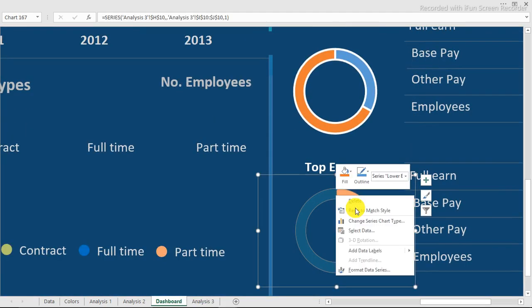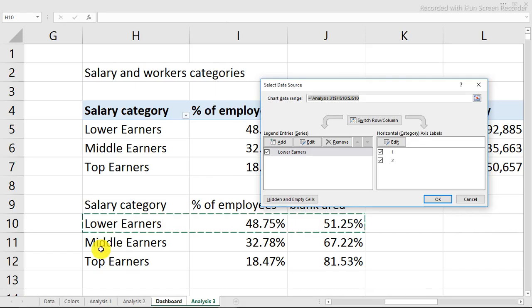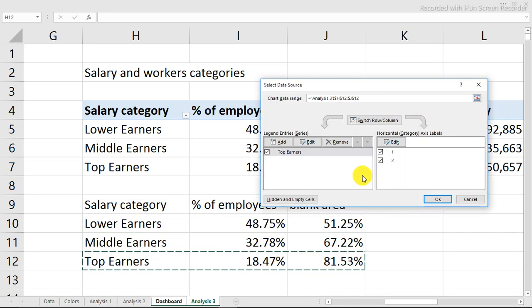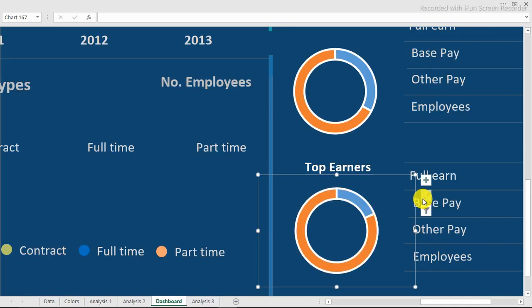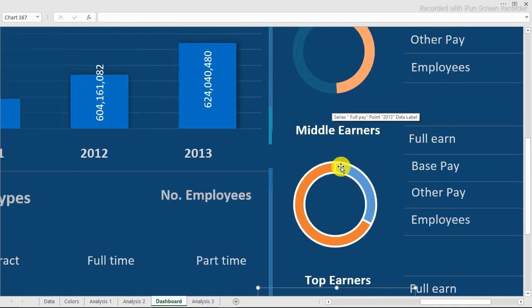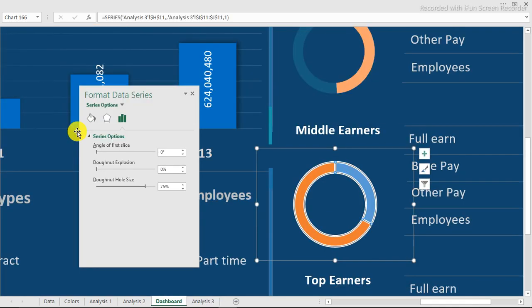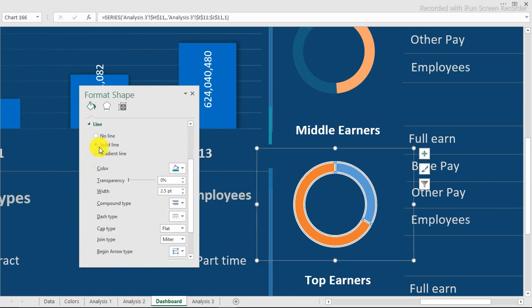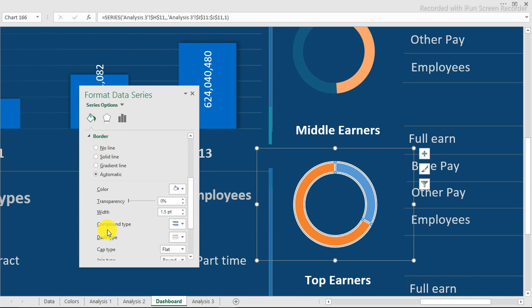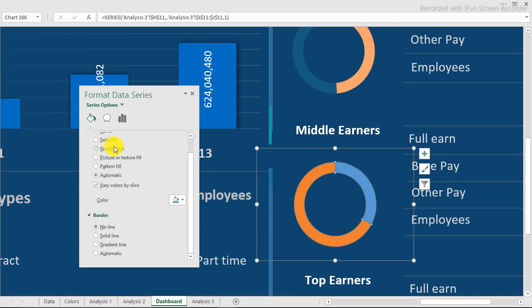Just right click on it, select data, and change to the top. Once you have done that, hit OK. Don't panic about what's going on right now. Just double click on it and we have this back again. Once you have done that, click again, go to the border, and say no border. So we've removed the border, and right now this is the blank area right here.